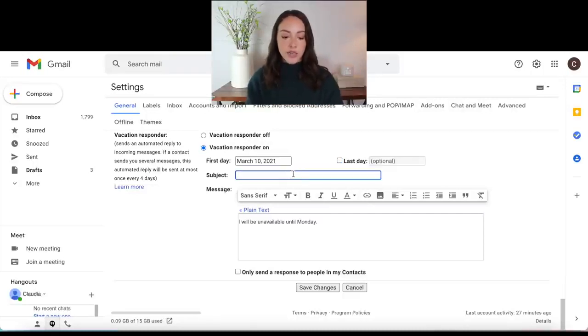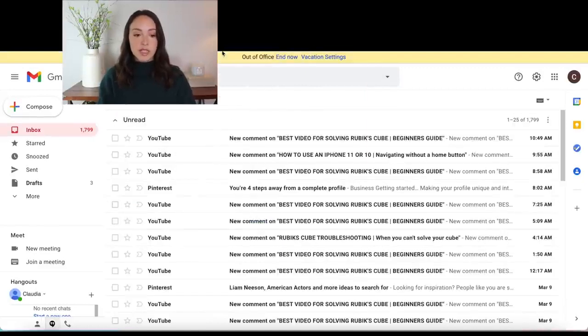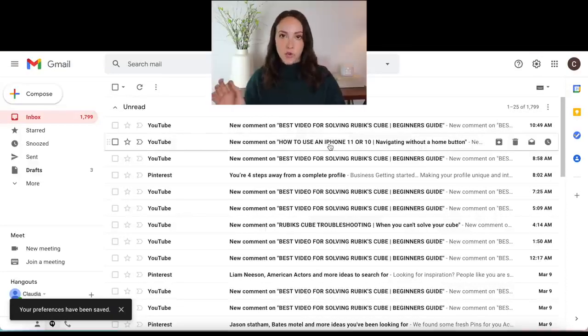You just need to add a subject. I will be unavailable till Monday. Save changes. And now as you can see, this yellow bar is telling me that I have an out of office message on. So if I wanted to manually end it, maybe I was just out of office for the afternoon, I can click end now. And once that yellow bar goes away, that means that your out of office message is turned off.